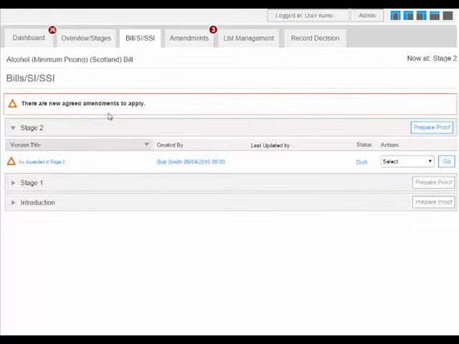In this next scenario, we are assuming that a sitting has occurred and there were some new amendments agreed to. These would have been recorded using functionality on the Record Decision tab. As soon as there are new amendments with the decision agreed to recorded against them, a notification will appear to let the Parliament clerk know. We envisage this notification will be a badge appearing on the relevant project on the dashboard.